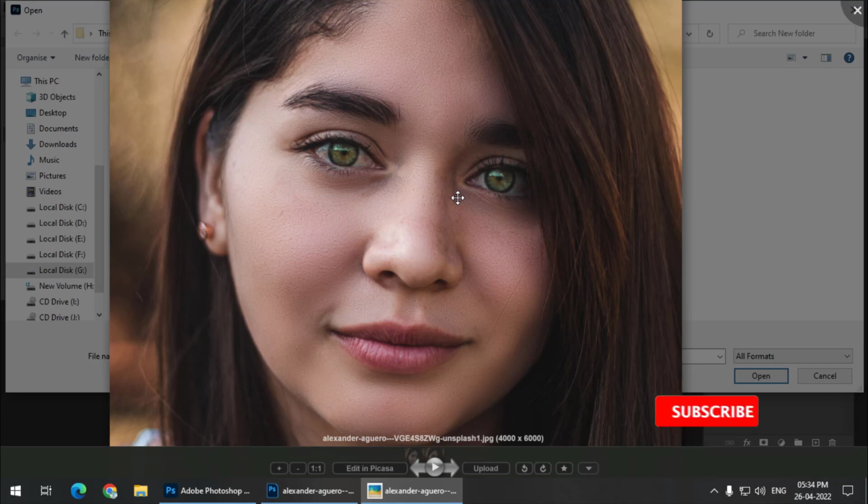I'm sure you find it very simple. So do apply it and try to create some amazing images.